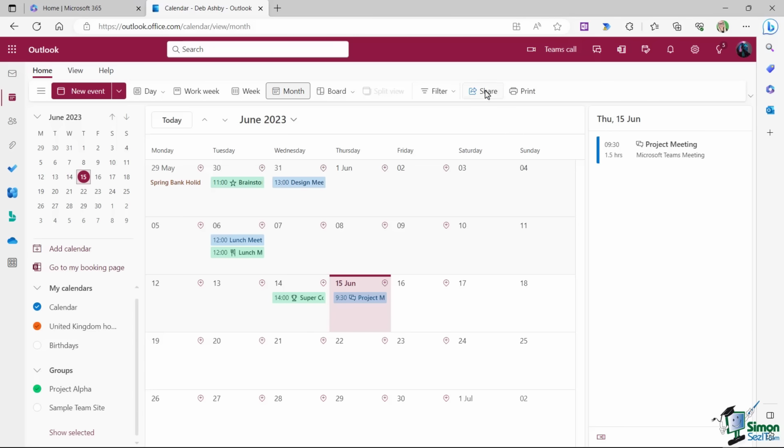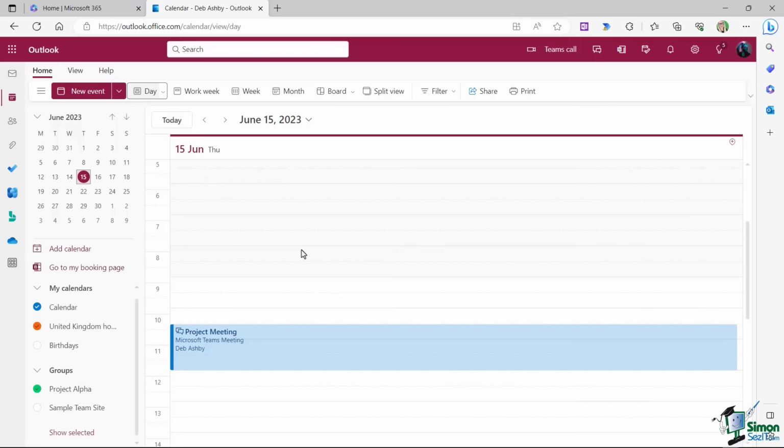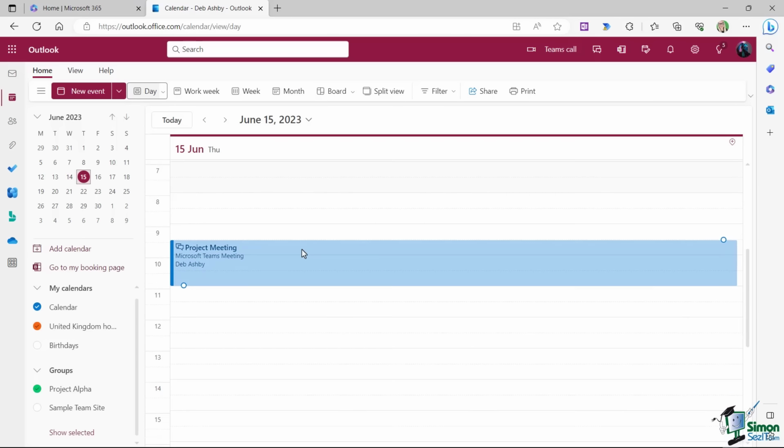Now we have a share button up here as well, which is going to enable us to share our calendar with other people. And we can also print a copy of our calendar. Now, if we quickly switch to day view and scroll all the way up to the top, it's sometimes good, particularly if this is a new Microsoft 365 account, to make sure that you define what you consider to be a working day. Because the working day hours aren't the same for everybody.